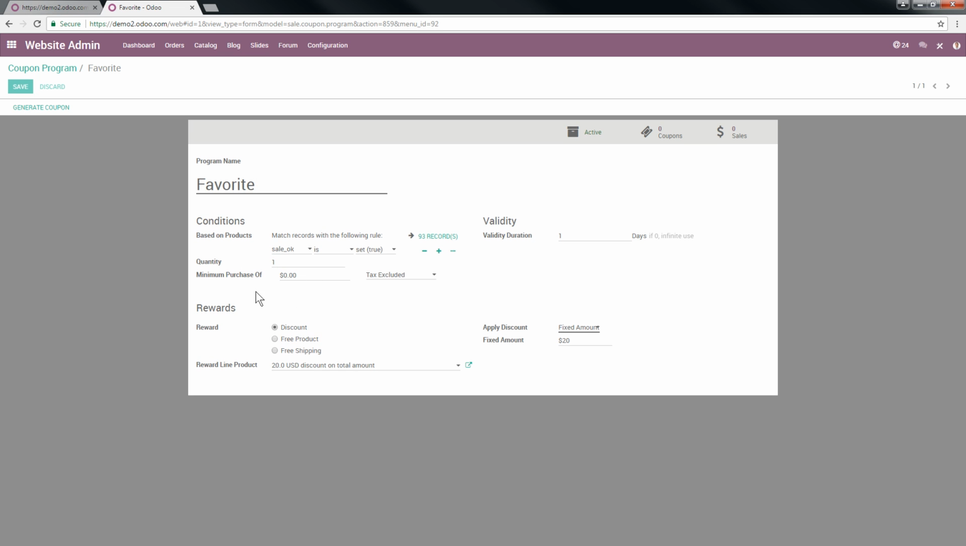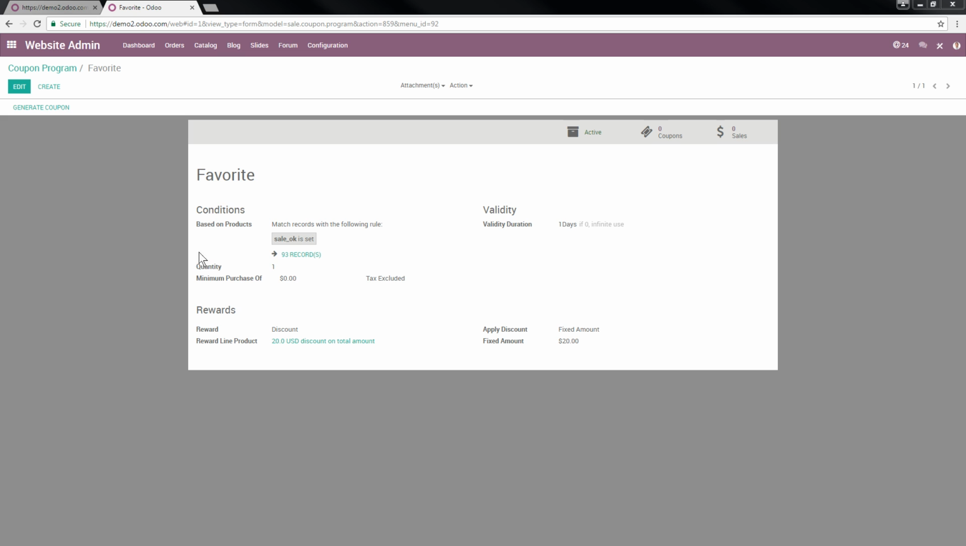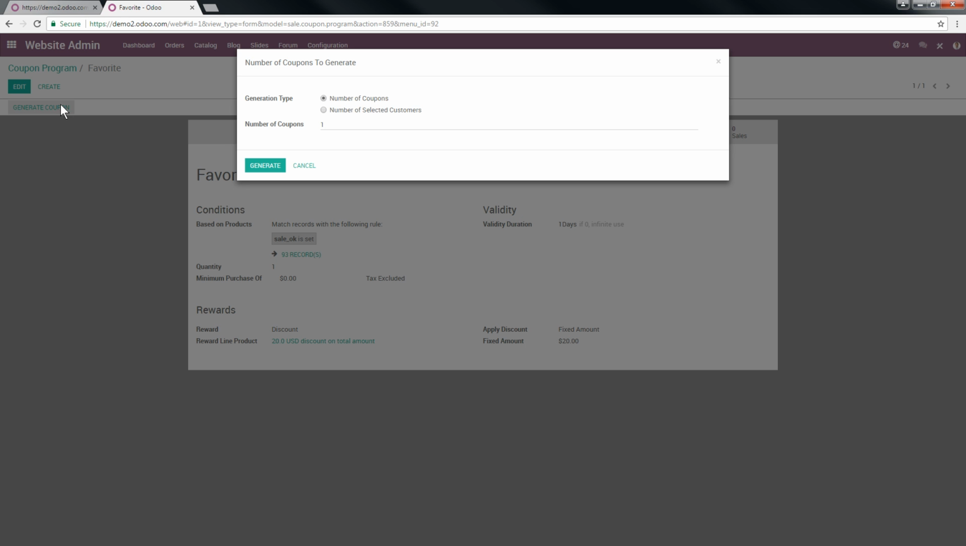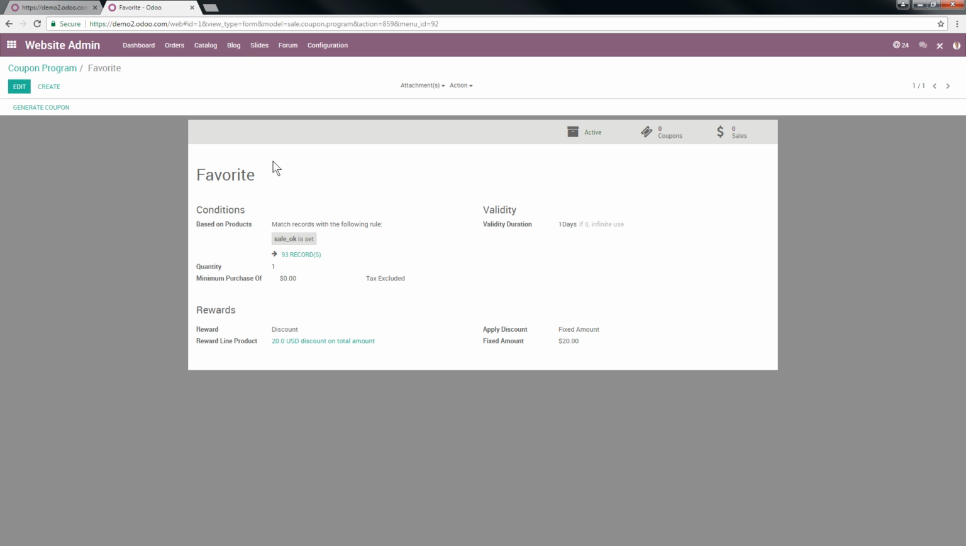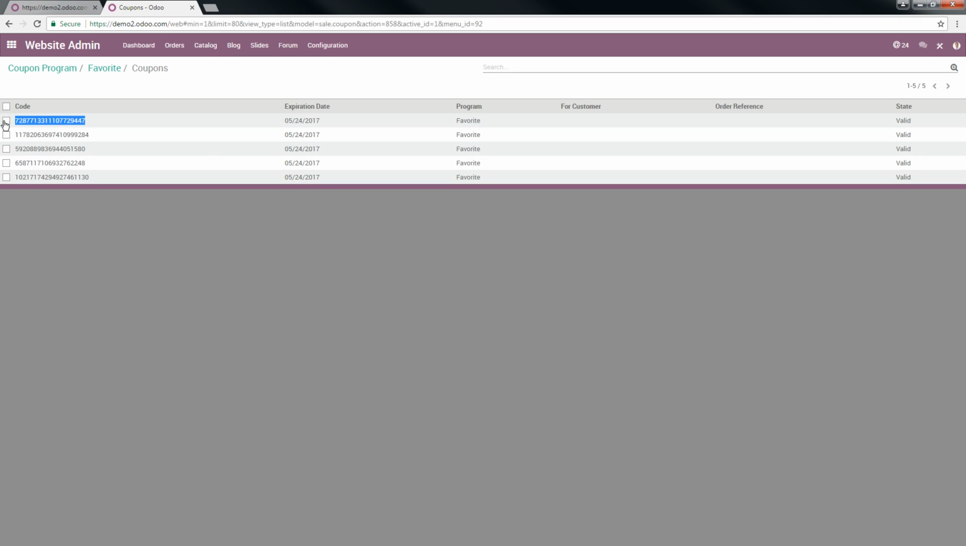I could have generated a quantity and so on. So let's go ahead and generate these coupons. And I'll generate probably 5 coupons. And Odoo will auto-generate those coupons. And you can see that now I have 5 coupons. I'll go ahead and copy one of those coupons.